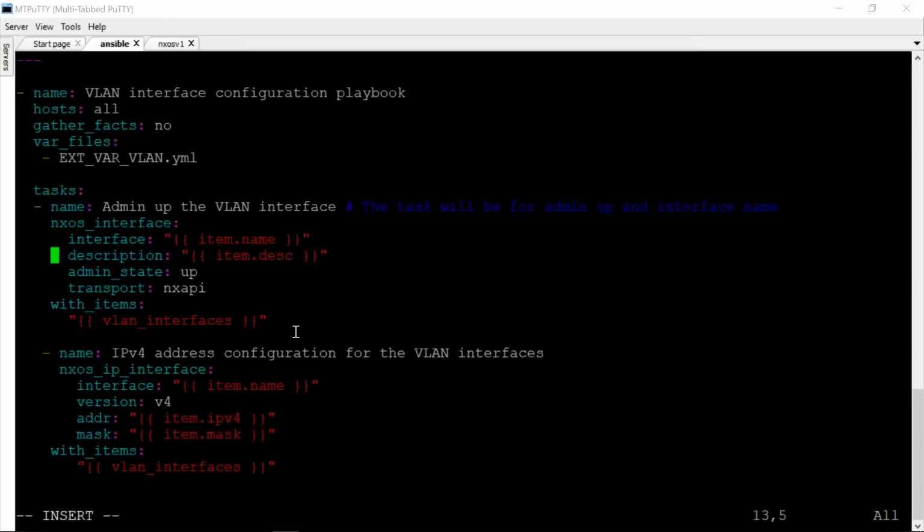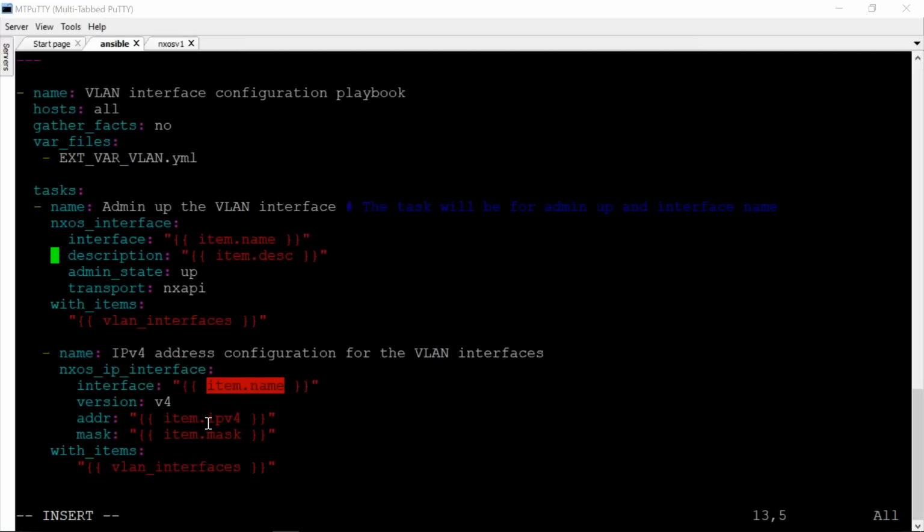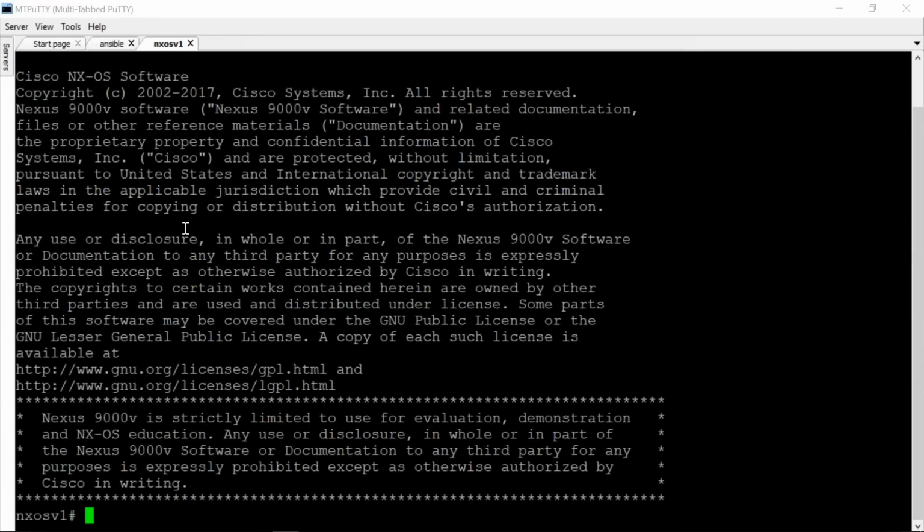So the first task will run and tell us the name, the description, and administrative up. The second task will set the name of the interface as IPv4 address mask, IPv4, it should be like that, and it will execute. So let us go and execute this particular program.